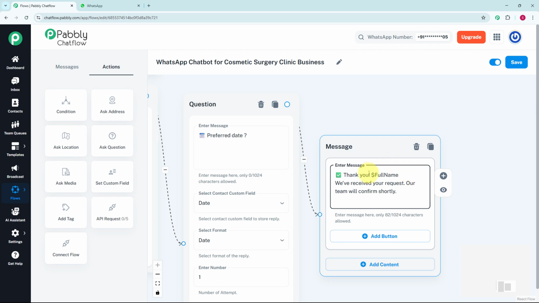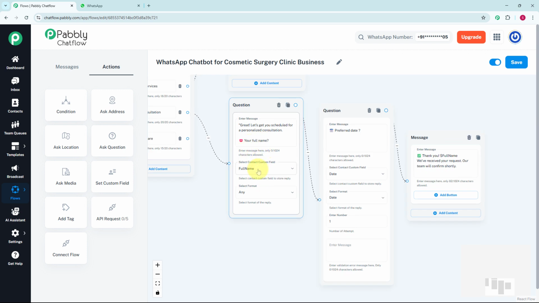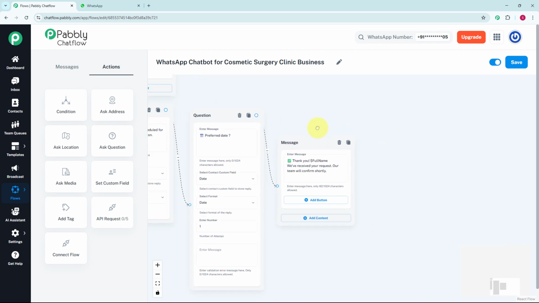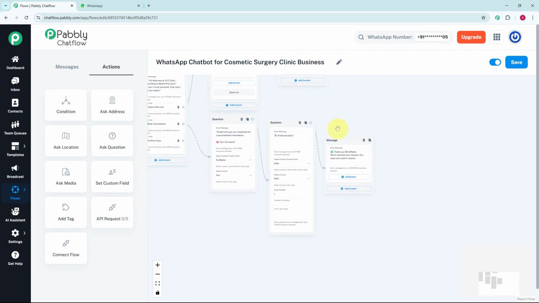name to send a personalized message, and this full name is the contact custom field which we have selected over this first question where we are asking for the full name. Now if the user provides the full name, that full name will be filled over here in this thank you message in a personalized way. So here you can see we are sending a personalized message to our customer based on their input.